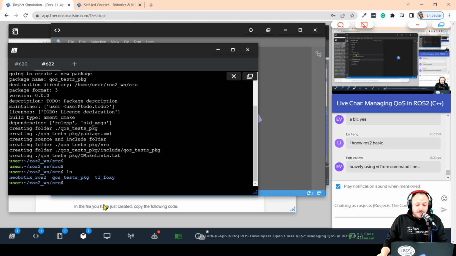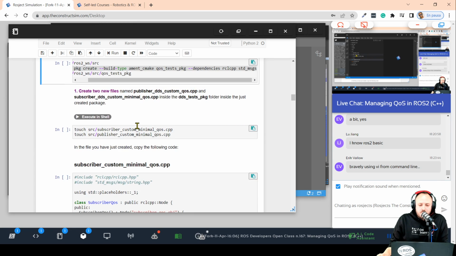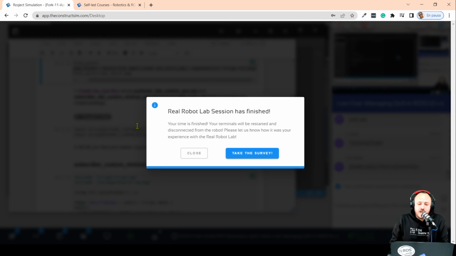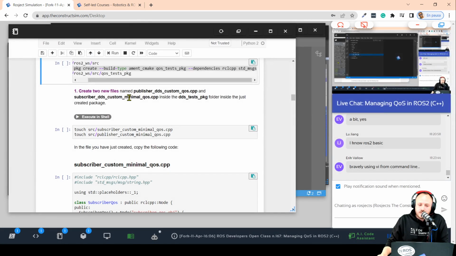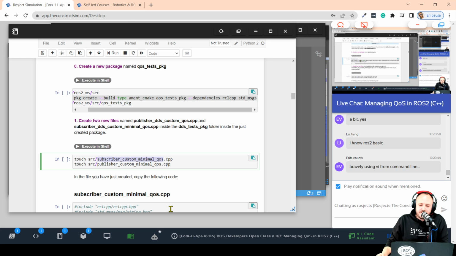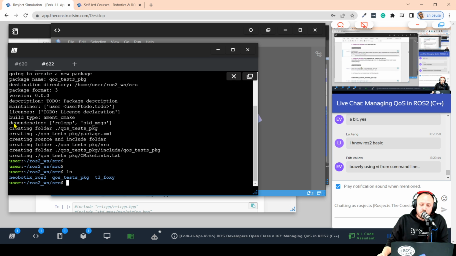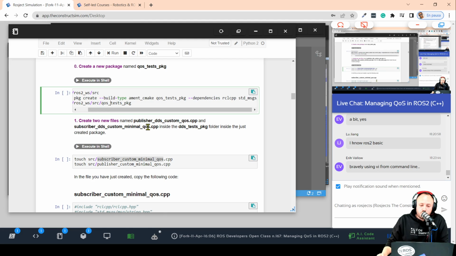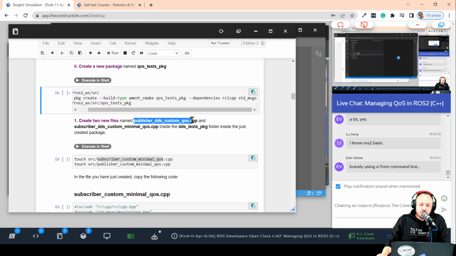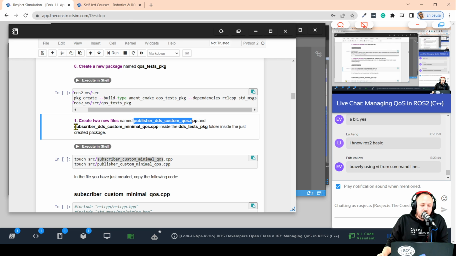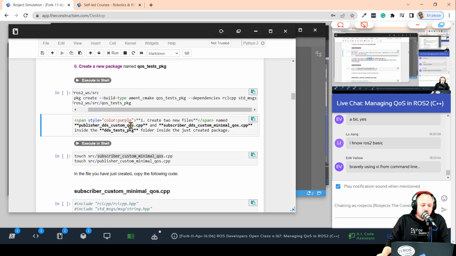All right, then let's keep going. So now we are going to create two files inside our package, the QoS test package. One named publisher DDS custom QoS, and the other one named subscriber DDS custom minimal QoS.